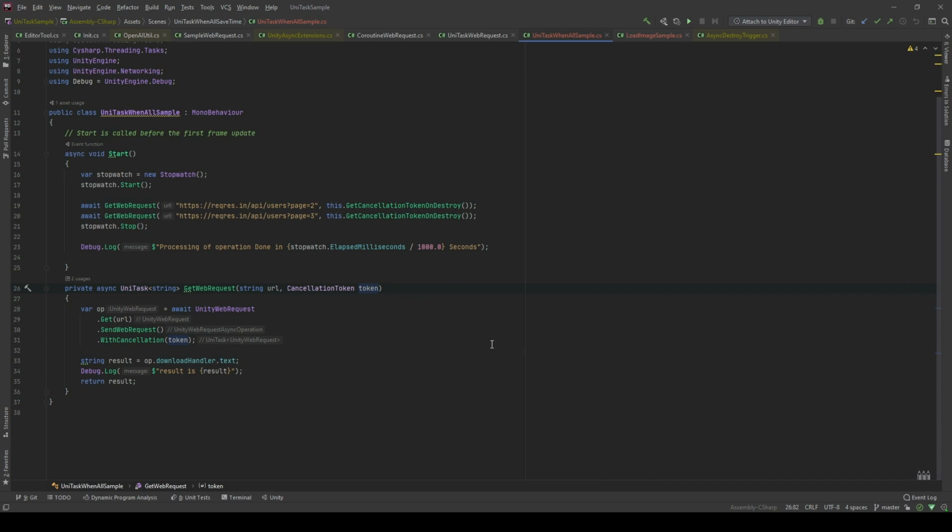For demonstration, I have a web request method which returns a UniTask with a generic type string. It's going to take a URL and a cancellation token. First, I'm going to initialize a UnityWebRequest object which calls the URL, and after it's done, I will print out the results and return it.